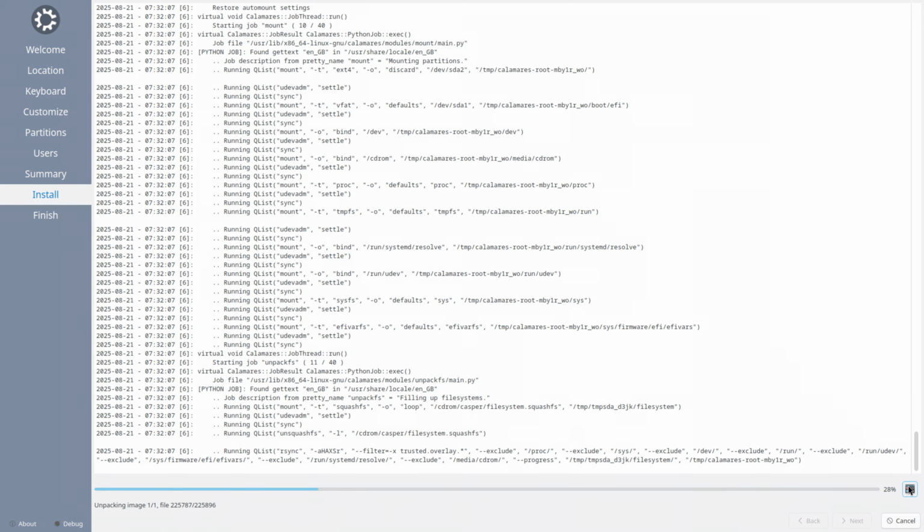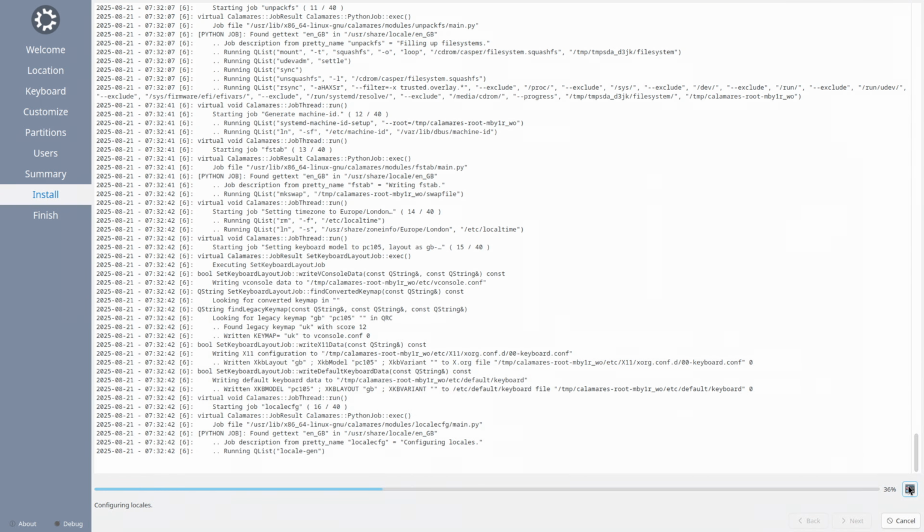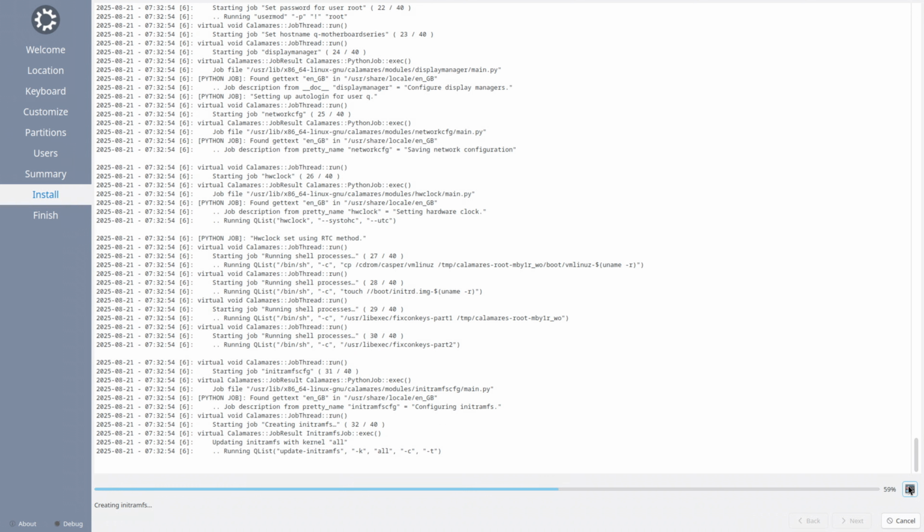And here I'm just showing you what's being installed. But this was quite a really quick installation, which surprised me, because some of them take ages to go in, but this was really, really snappy. But yeah, Plasma.